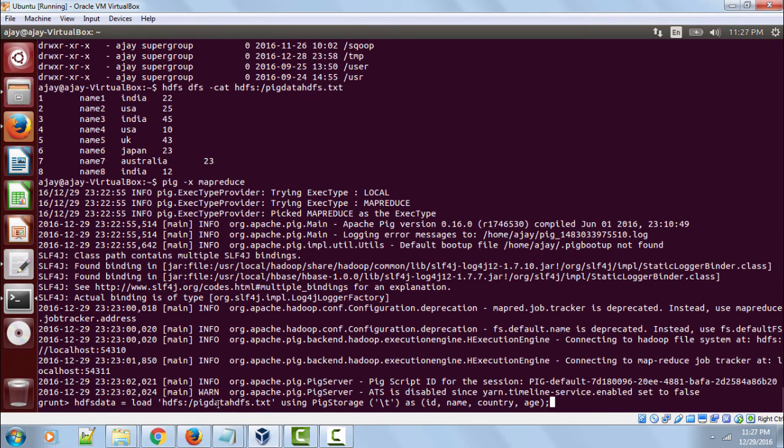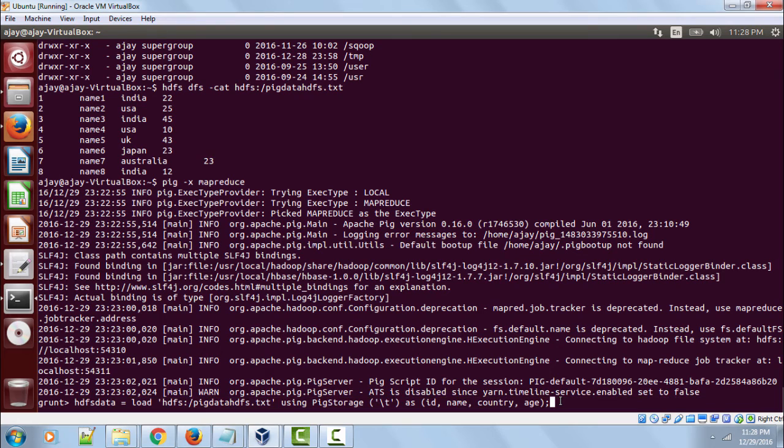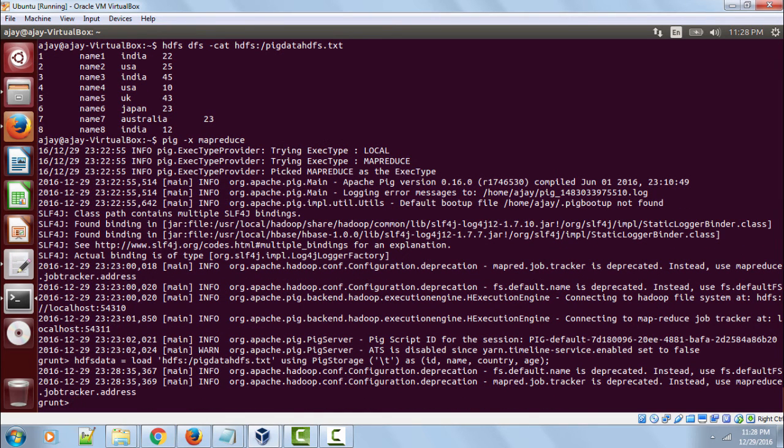This is the command at the bottom of your screen, which I am just selecting. You give the variable in which you are storing your data, then the command is load, then the path of your HDFS, and using PigStorage is the keyword, backslash t is my tab separated data, and then you define your column names. I have 4 columns in my data, so I have used 4 here: ID, name, country and age. Let me press enter so that my data is stored in the HDFS data variable. I have pressed enter. Now you can see it has executed successfully.